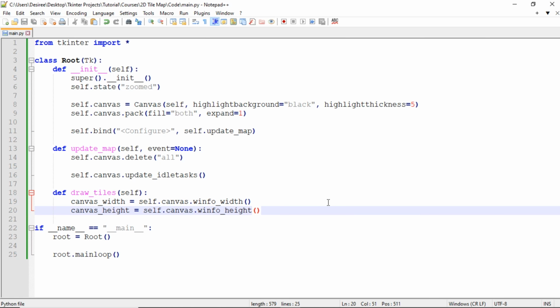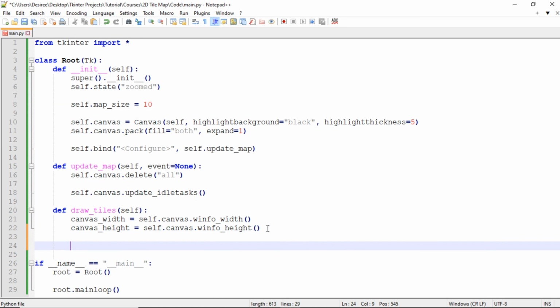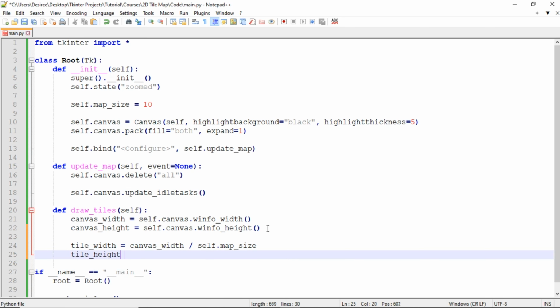Now before continuing, we need to set our desired map size. So back inside of the root class, near the top, we'll add an attribute called map_size. So up here, I'll just do self.map_size is equal to 10. Now back inside of draw_tiles, we can calculate the width and height for each map tile. So down here, we'll do tile_width is equal to canvas_width divided by self.map_size. Then we'll do tile_height is equal to canvas_height divided by self.map_size.